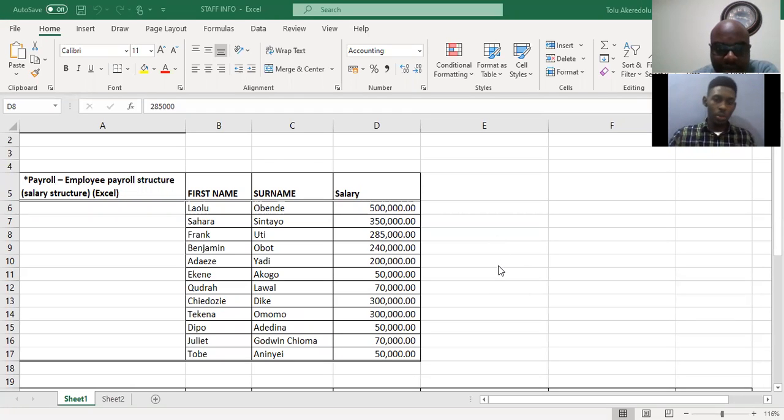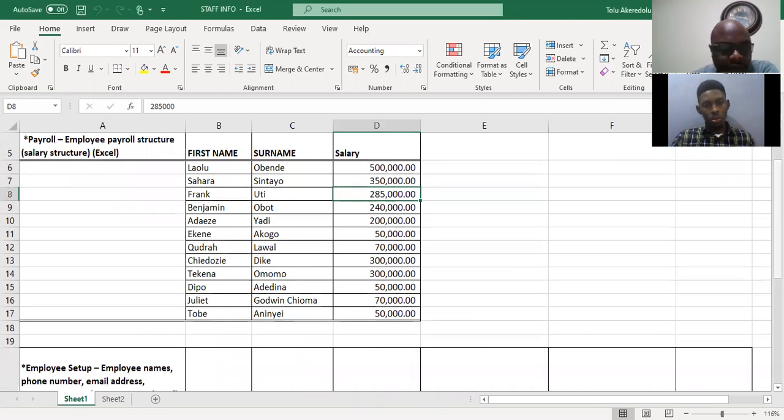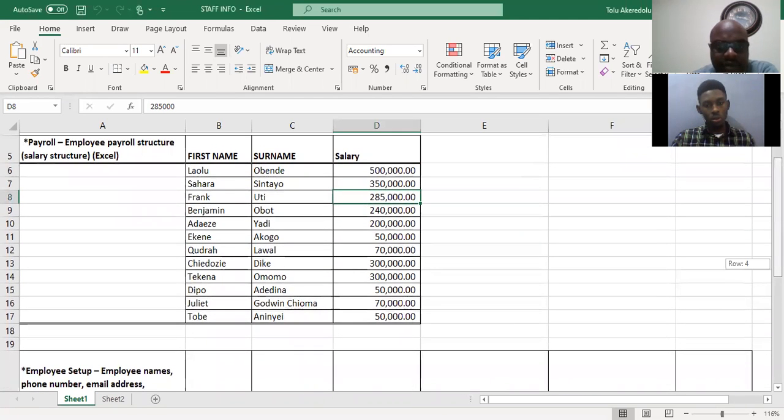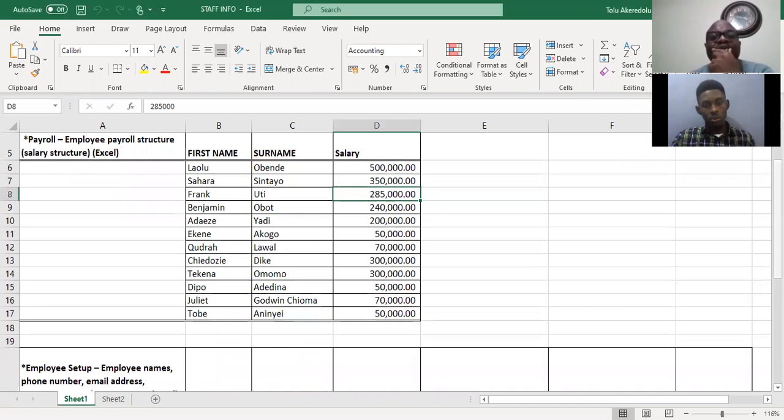Okay. Yes, I can see it now. All right. You can see how much they earn now. So what do you think is missing? When you say the salaries, what do you think is missing? The payroll structure.